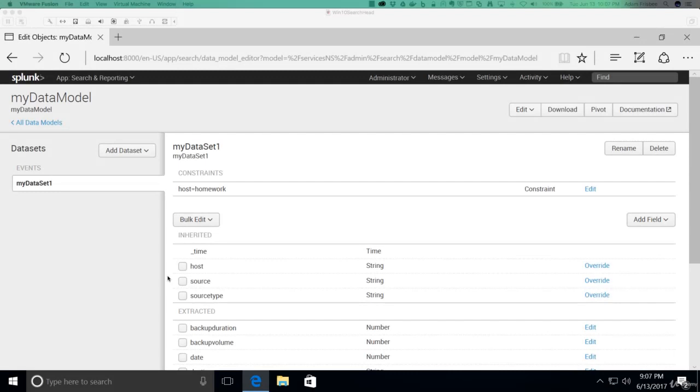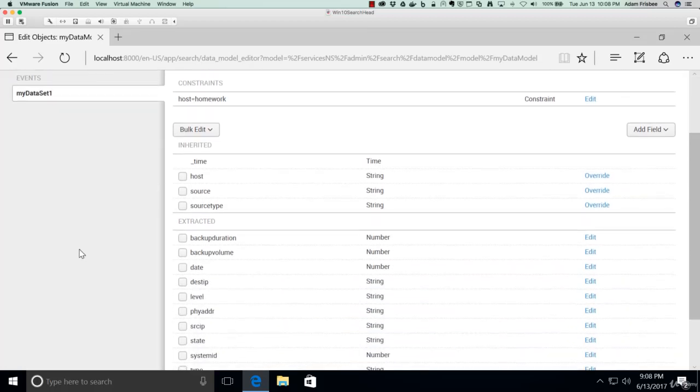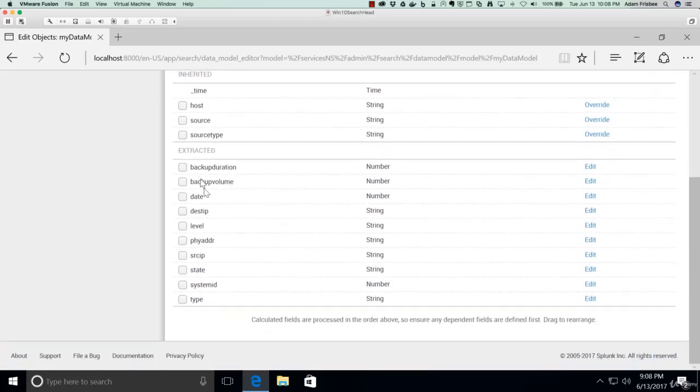Welcome to working with the pivot editor. This video is a direct sequel to the last video, so I recommend you watch the last video if you haven't already. Where we left off was we created a basic data set, and the pivot editor works with data sets. Datasets are created by the data managers in the organization, and they are the rules and constraints which govern data, and they allow analysts to use the pivot editor to build visualizations based on those datasets. Here we've built a very simple dataset that has host equals homework, and then it includes all of these fields.